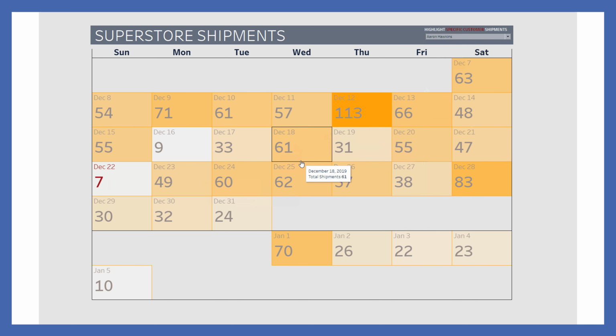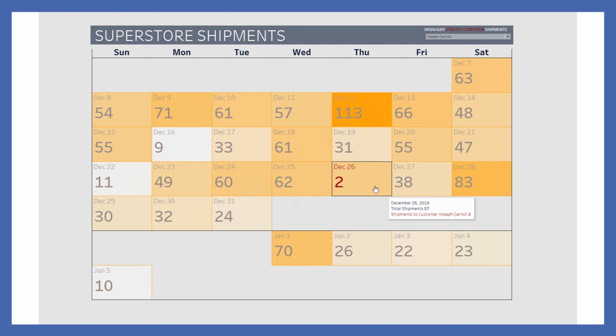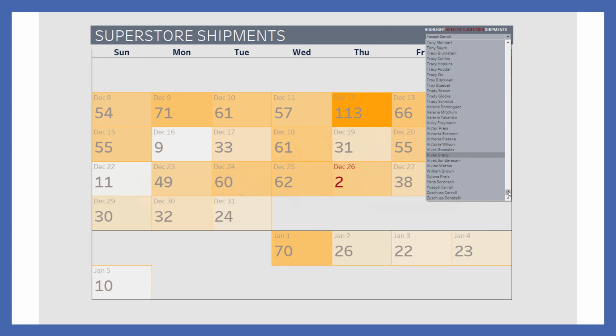Here's the dashboard I built that displays quantity shipped per day for Superstore. I have a parameter that allows users to select a specific customer, and the view updates to highlight any days where shipments went out to that customer.